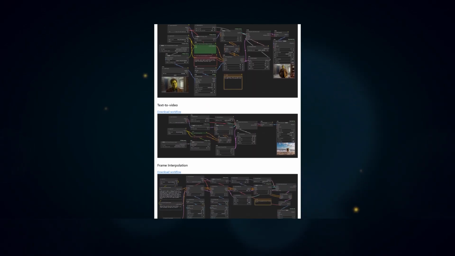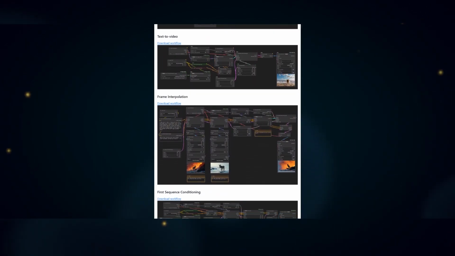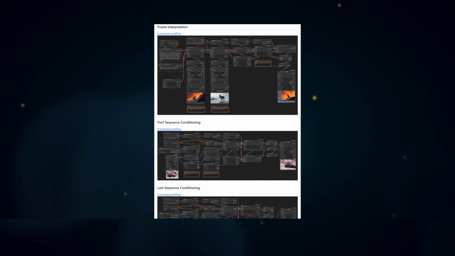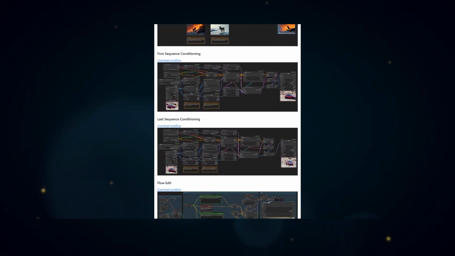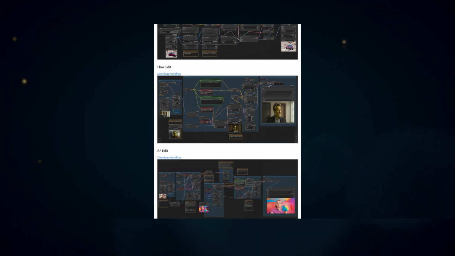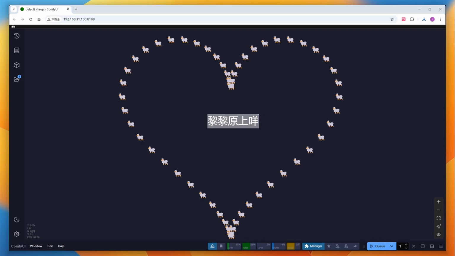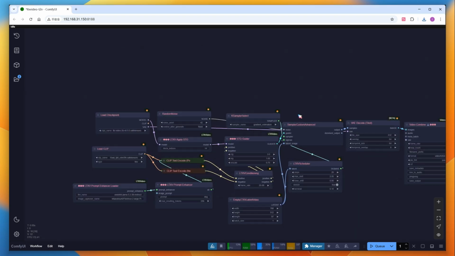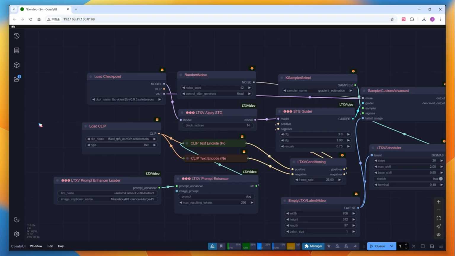This time, Lightrix shared 7 different workflows along with the new model release. I've made some minor modifications to a few of them. If you're interested, you can find them in the description. Now, let's check out the workflows. We'll start with text to video. Remember to set the model and clip to local versions.